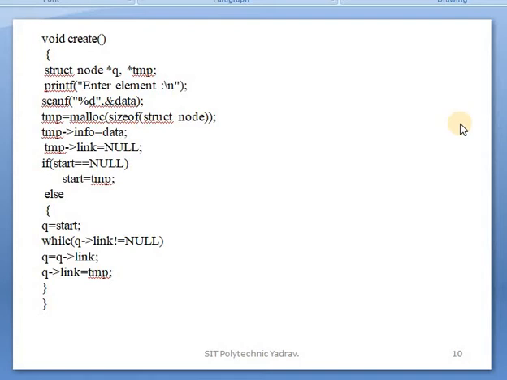In short, we explain why these functions are taken. Through the create function we create the linked list. Firstly, the queue and temp variables are taken. Creating a node one by one means memory locations are allocated at runtime. Enter the element we want to create, and that is stored in the data variable. Memory allocation is done. After that, the element entered by the user is stored in the temp variable.